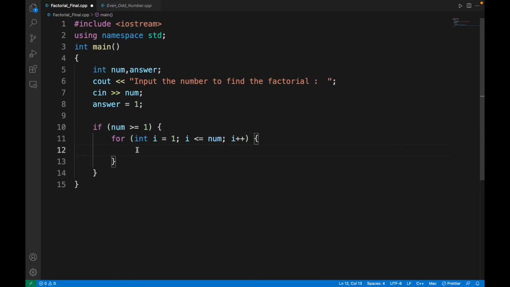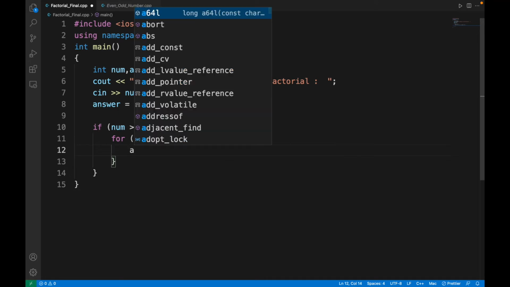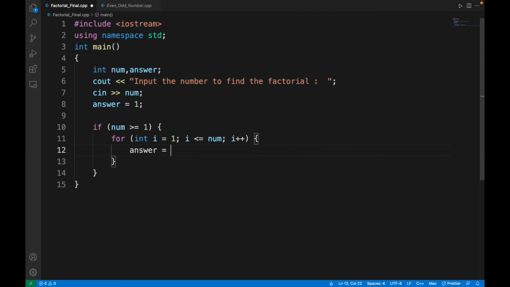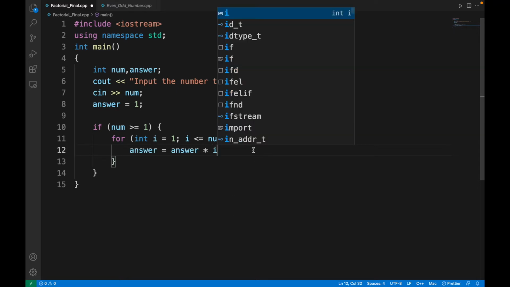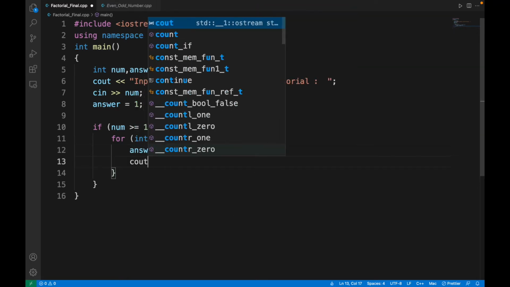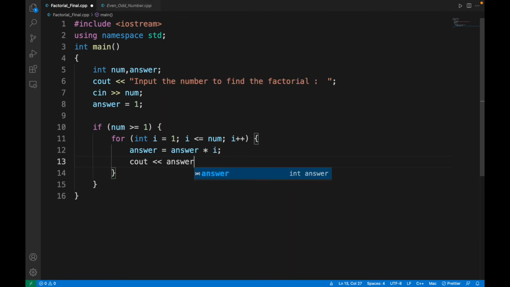And in this for loop, we'll write one more statement, which is the calculation of answer, which will be answer equals answer times i. And then we'll print the answer, saying that this is the factorial, or "is the factorial", so that looks better.